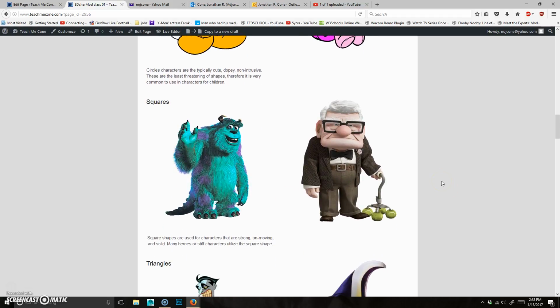Squares. Squares are your strong, unmoving, solid shapes, okay? So a lot of times the strong character is square. If you look at Sully here, you can see he's not explicitly square, but he's definitely implicitly, right? There's a lot of squareness in him. And you get this feeling that he's very strong. He's sturdy. He's reliable. It's an unmoving shape, right? And again, if you think of things that are square, like a brick or a house, or even if you look at a tree in 2D, it looks rectilinear, right? Even though it's a cylinder.